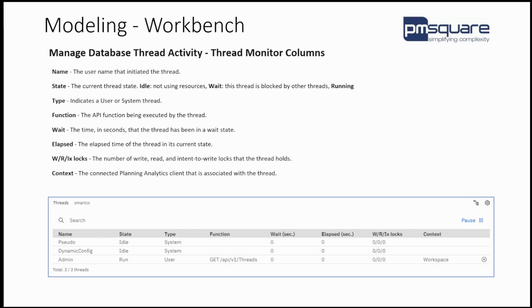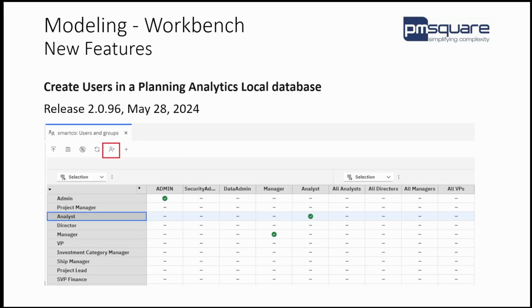There's a link in the description to my article on what's new in modeling that further defines the contents that can appear in each of the thread monitor columns. The ability to create users in a Planning Analytics local database has been added within the Users and Groups editor.